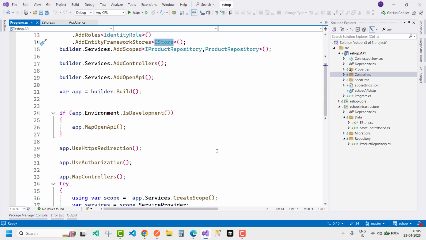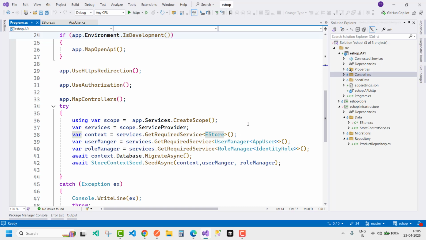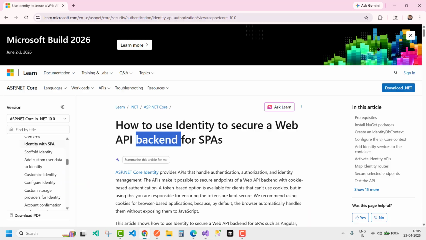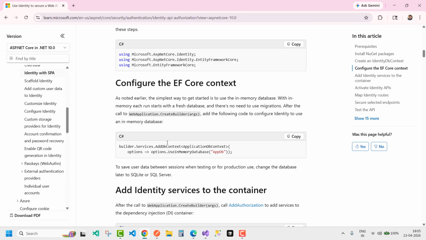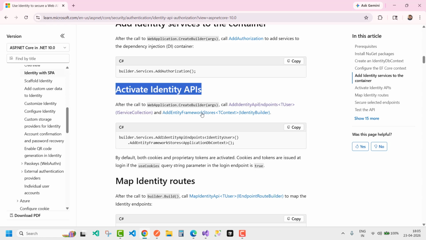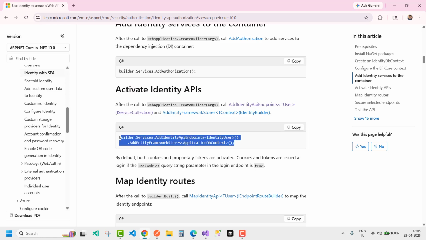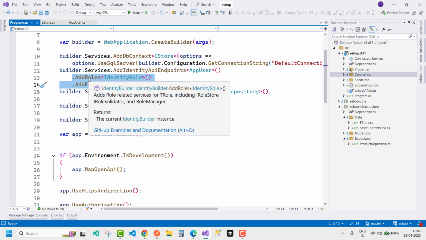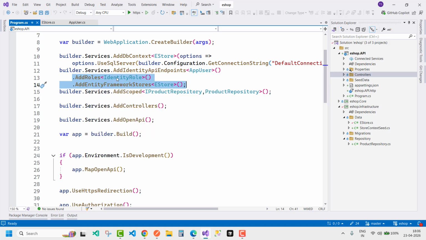Okay, so I also want to use it here, the map API endpoints, because you can see in the code that we have activate identity API, which you can set here, that is AddIdentityApiEndpoints. This registers your API endpoints with the application user instead of identity user, and the other one is the same. And if you want to include roles in your application, you can use AddRoles with the IdentityRole.